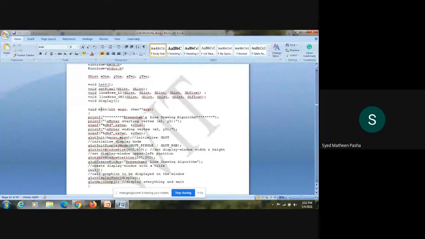Then once the control comes here, it will ask the user to enter the starting vertex, the value of x1, y1. Suppose you will enter some value such as 200 as well as 300 for example. This is the user defined function. The control asks the user to enter these two values by scanf. You are reading the value from the keyboard, x1 as well as y1. Then again the starting vertices have been asked. You need end vertices too, so we'll print the end vertices.